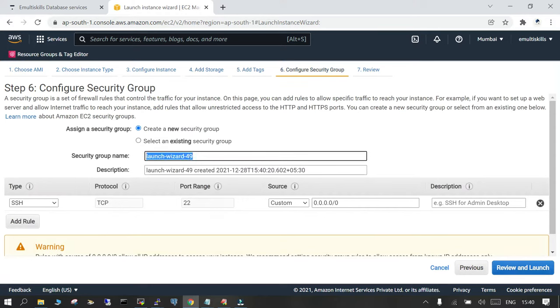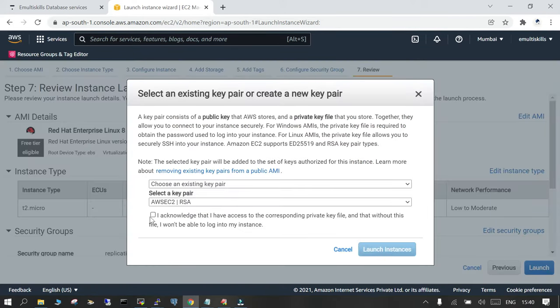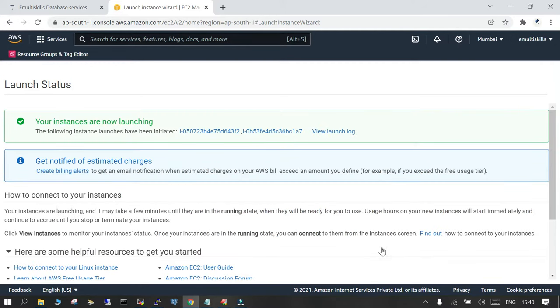I will create replication demo, and it is 28 December. This is the security group which we are going to create, and I will mention my IP. Through my IP, I wanted to access it, and I just launch it. It's going to take, I believe, less than 1 minute.